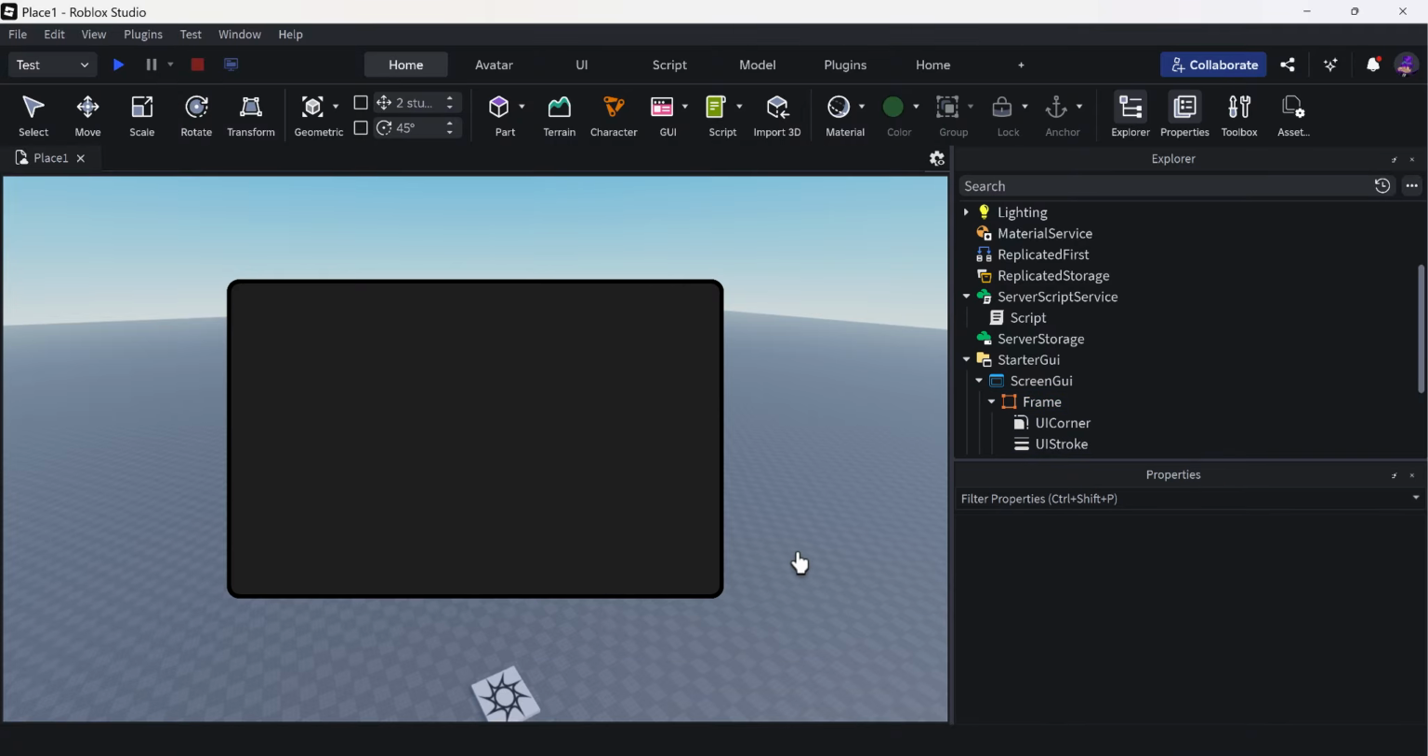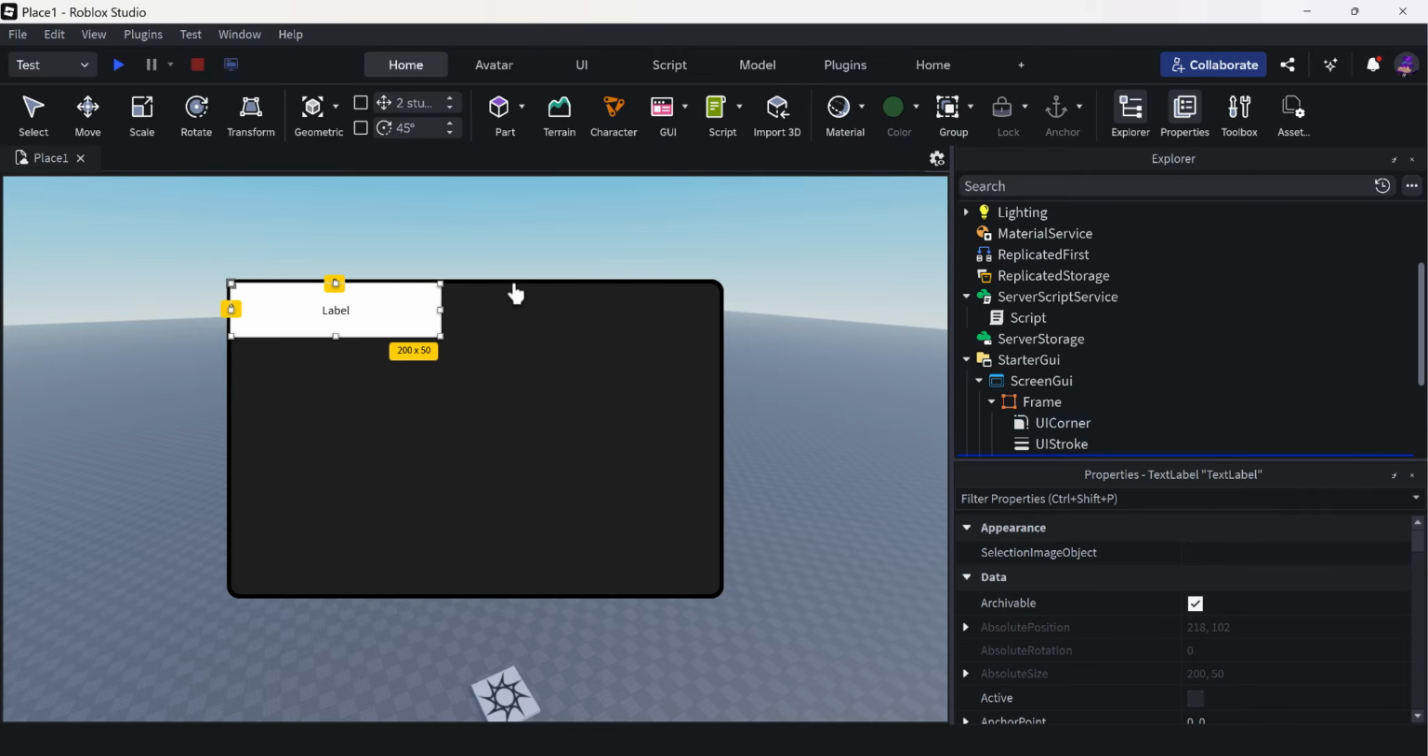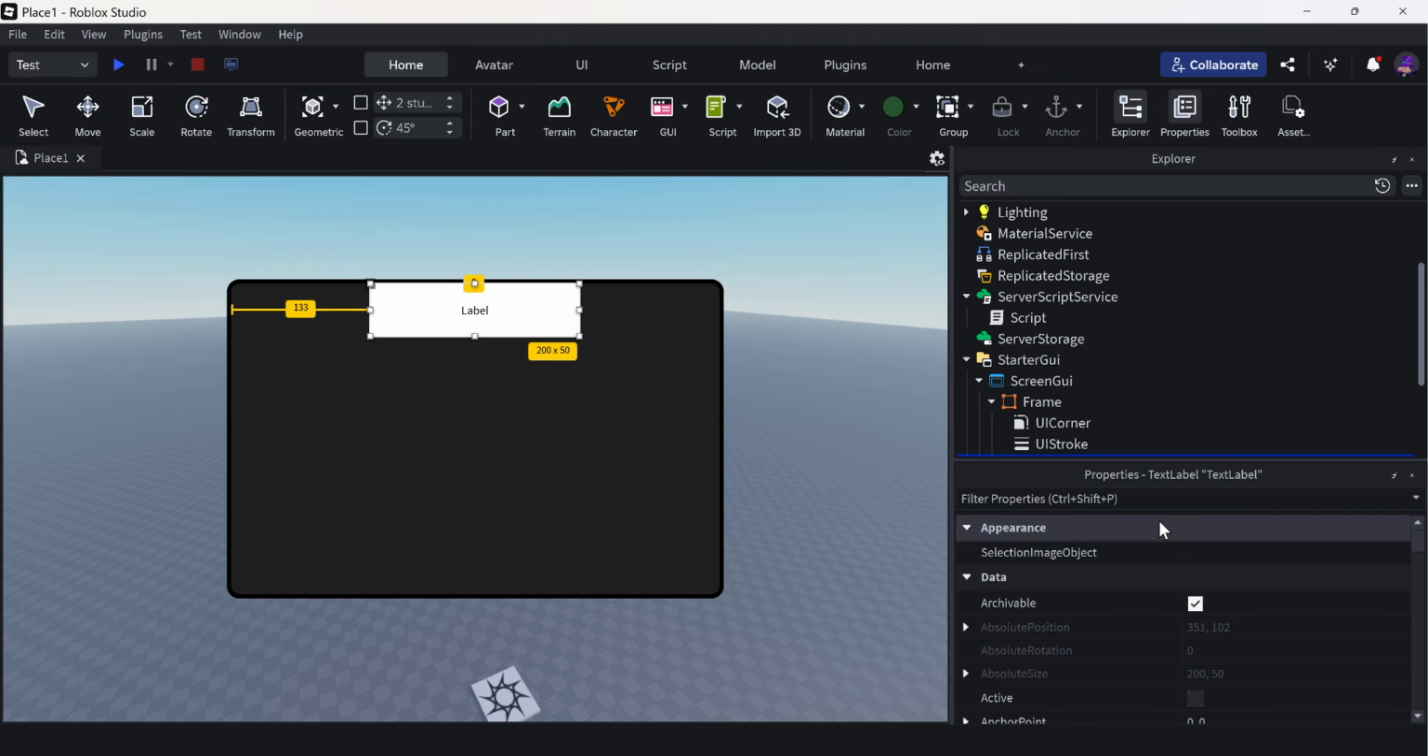Now, what if this was inventory or something? Okay, I don't like how there's this white blob in front of it now. I just changed the background transparency. Look how simple this is.